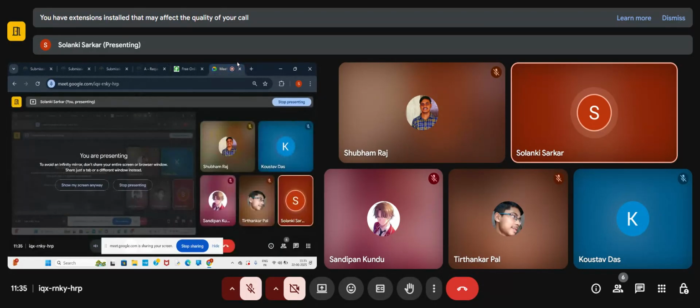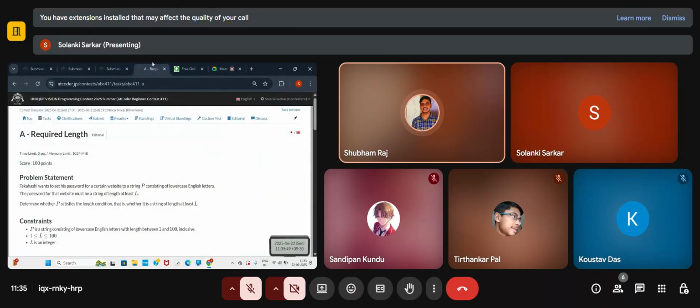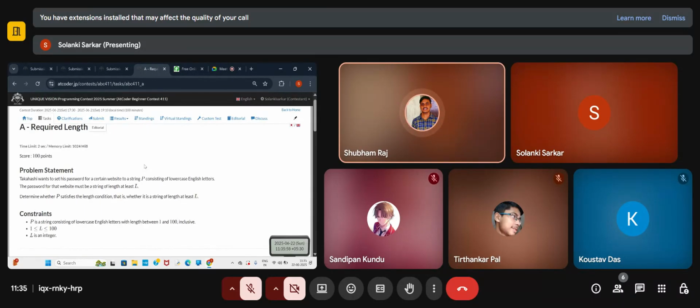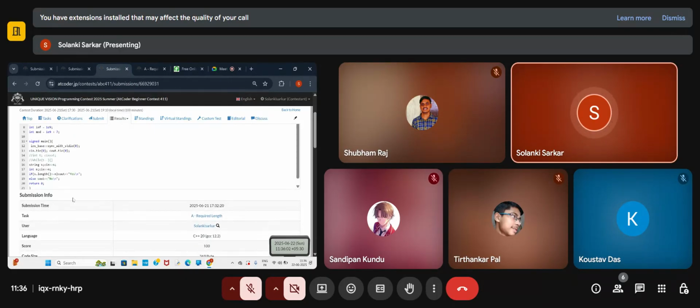How have you solved it? Can you share your approach? Yes, it is a very easy one. We will check the length of the string. If it's lesser than the s, then we will say yes. Otherwise, no. Yes, it is the easier one.